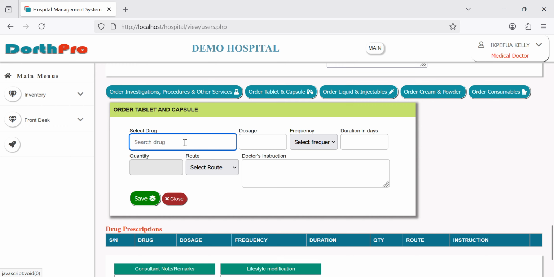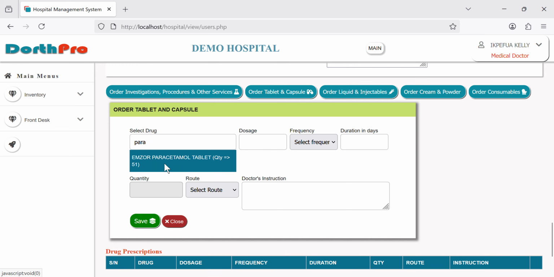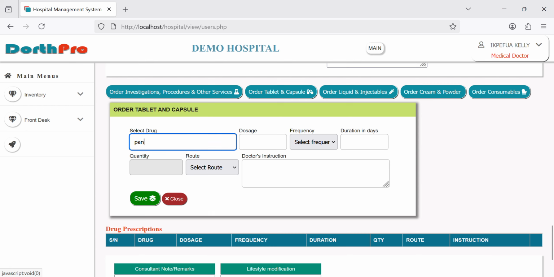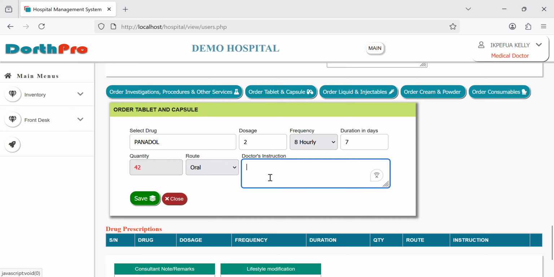So there are all of the tablets that are here. Let's see, paracetamol, for example. You can see it shows you the quantity, but if there's no selling price, it will not go. So they have to go fix a selling price for that particular drug. So I click Panadol, let's say 2, frequency, let's say 8 hourly, duration, 7 days, automatically quantity is 42. Then oral, doctor's instruction, you can put in your instruction there and you save.